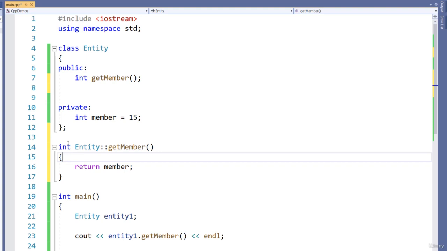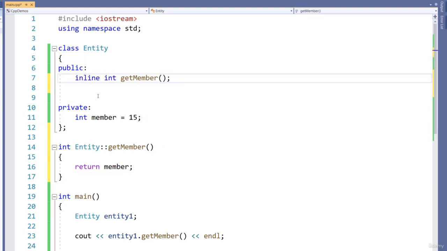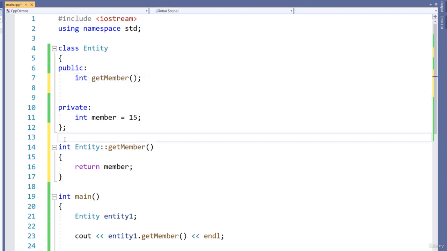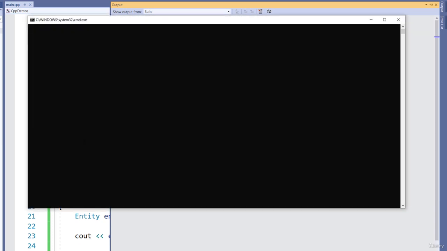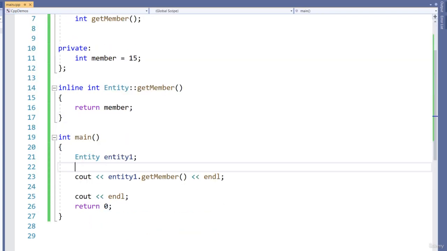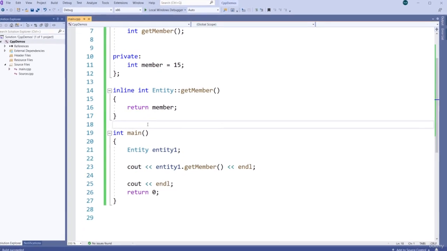Now that being said, if you have the definition outside, as I have right here, so I have the declaration in the body of the class, and I have the definition outside, then you need to specify if you want that function to be inline or not. You can do that in the class right here, so in the body of the class, but this is not typically how you would do it. But it's best practice to specify the function as inline in the function definition, like this. I'll just build and run this and this will work fine. All I do in main is I have an instance of Entity and I do entity1.getMember, just as a quick example.